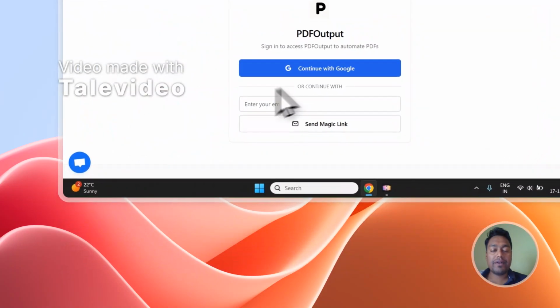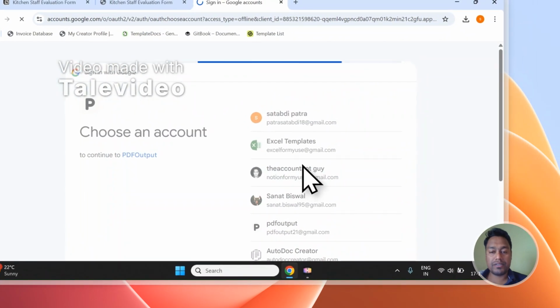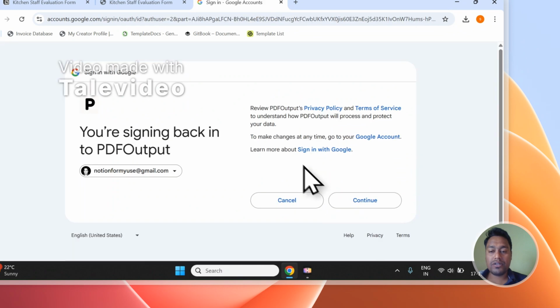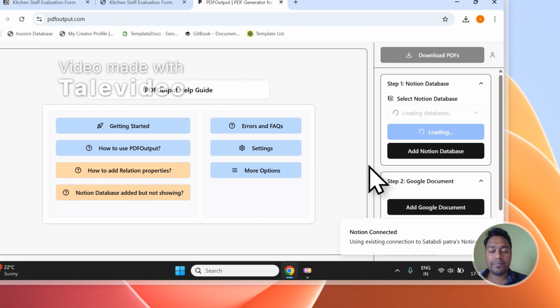Let me click on create PDF and quickly sign in with one of my accounts, and then we will understand the remaining automation steps. So I'm going to quickly log in and then we will see how the automation will work.